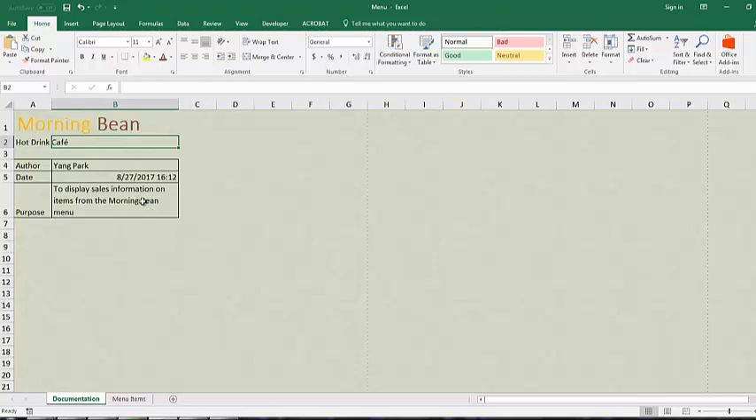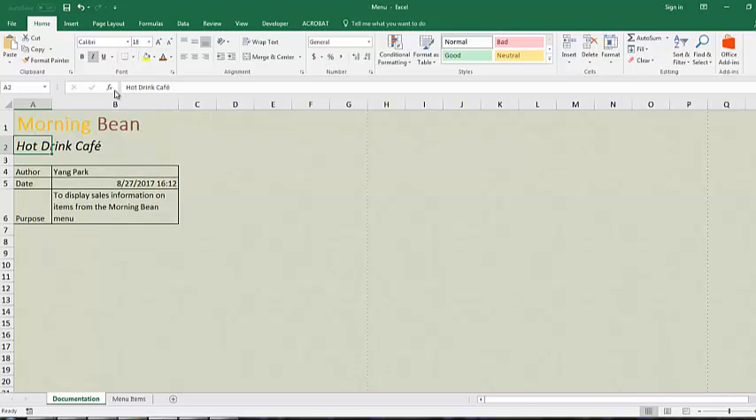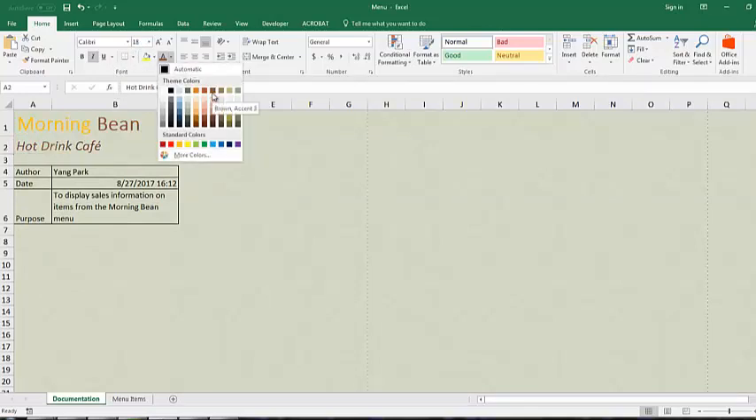4D, A2. 18-point italic, color Brown, Accent 3. Okay, 18, italic, color Brown, Accent 3.